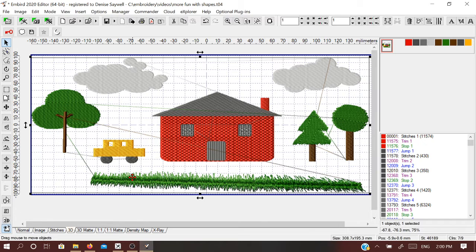I'm going to show you how to work with shapes again in Embird.